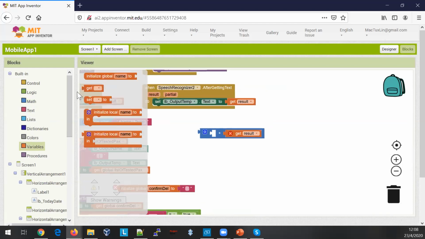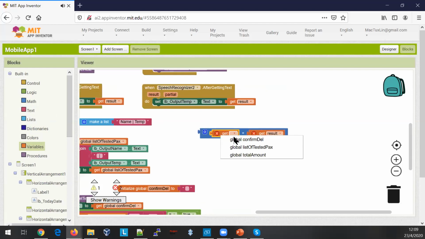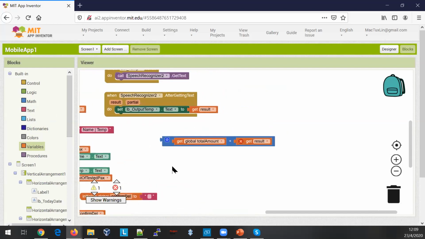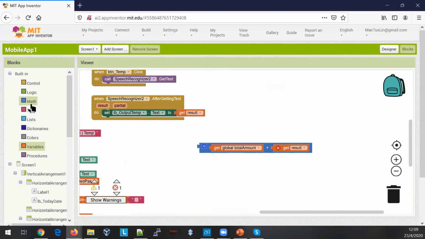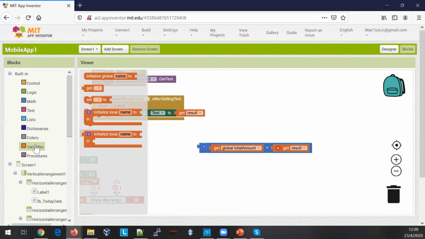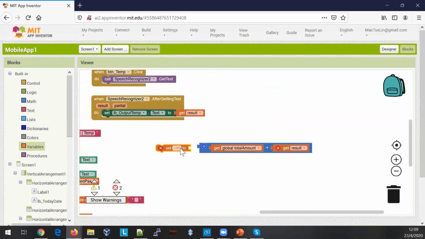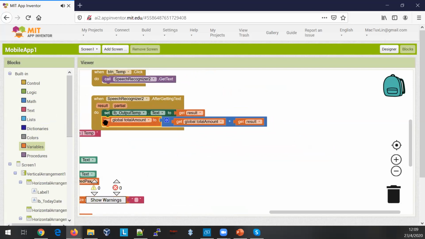Number to your global variable. And this one is the total amount. And then you will add that over to your, you will set the total amount to this, okay? Like this. And then you put it over here.